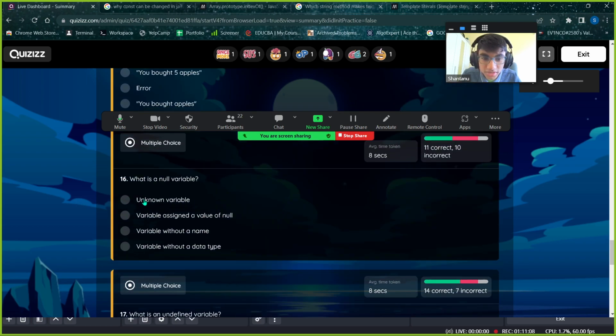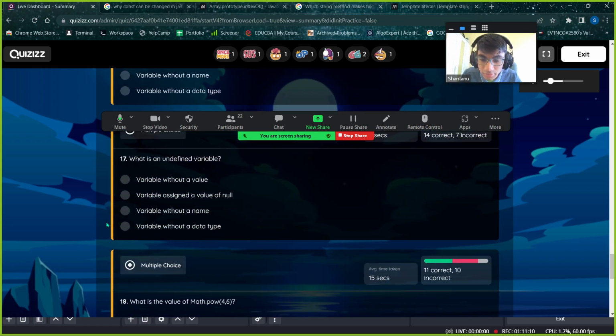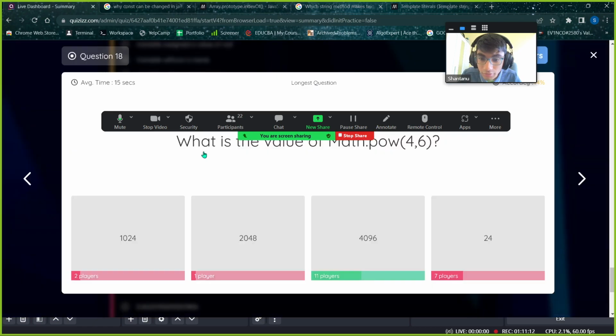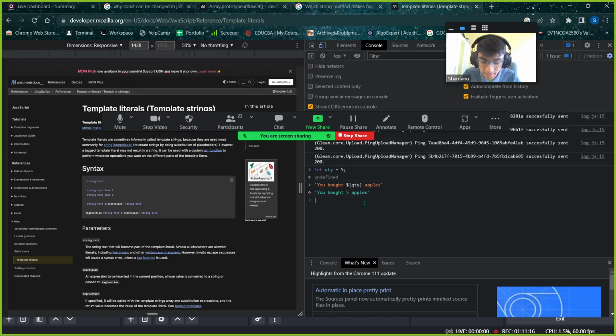What is the null variable? You just Google it. Undefined variable, just Google it. Math.pow(4,6). I copy this. This is just simple. Paste it here. 4096. That's the answer.